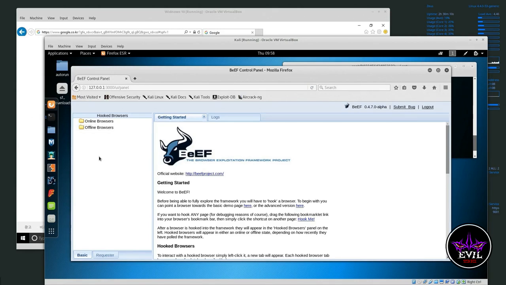So what I'm using to take advantage of a browser is in Kali Linux. There's a tool called BeEF, and it's the Browser Exploitation Framework project.